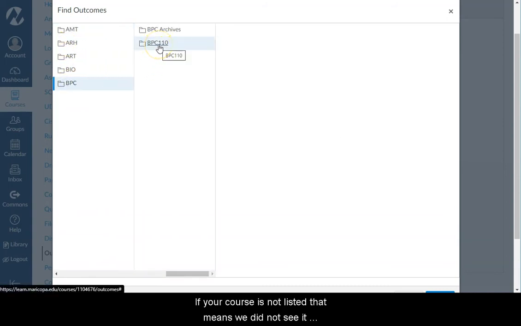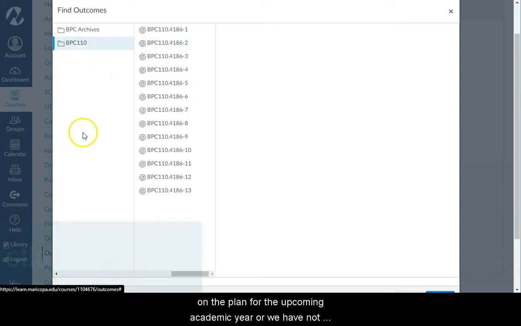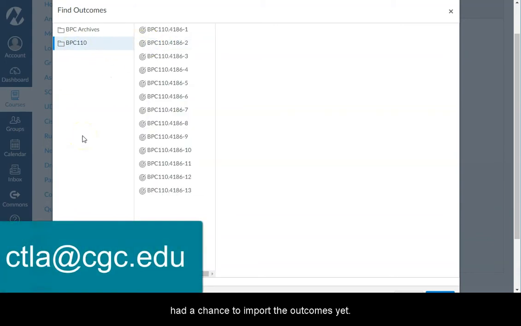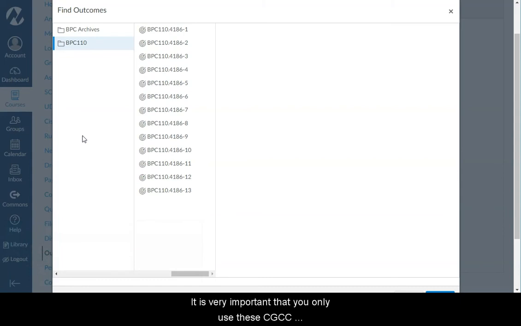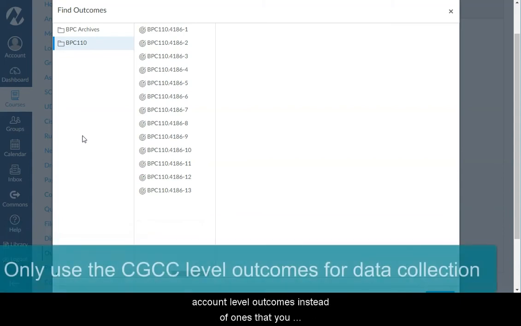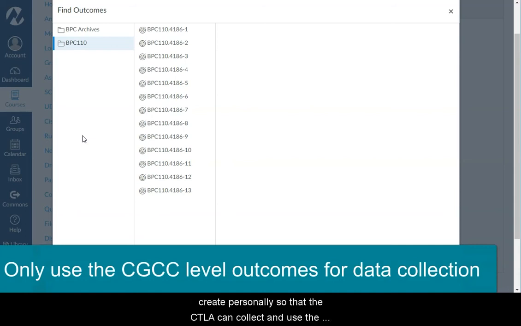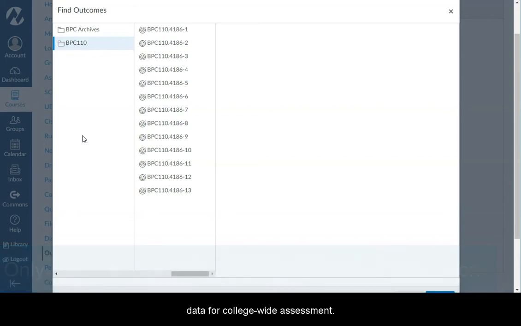If your course is not listed, that means we did not see it on the plan for the upcoming academic year, or we have not had a chance to import the outcomes yet. So please email the CTLA and we will get them into your course as soon as possible. It is very important that you only use these CGCC account level outcomes instead of ones that you create personally, so that the CTLA can collect and use the data for college-wide assessment.